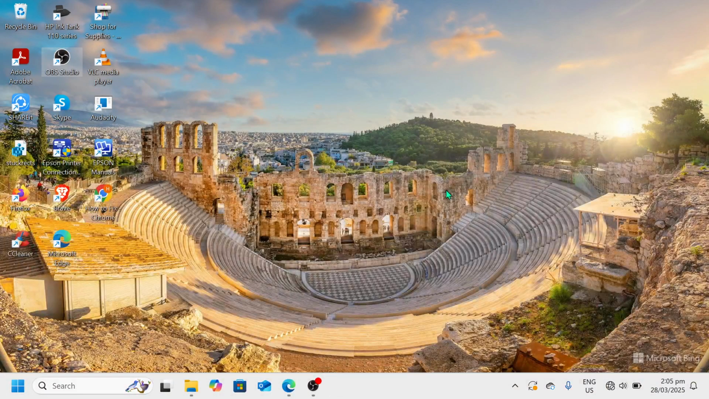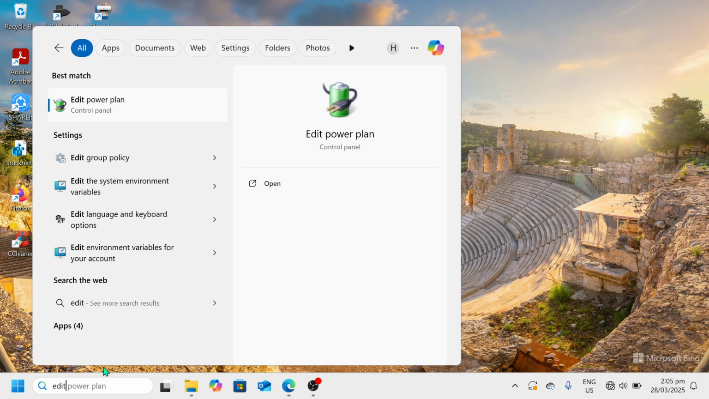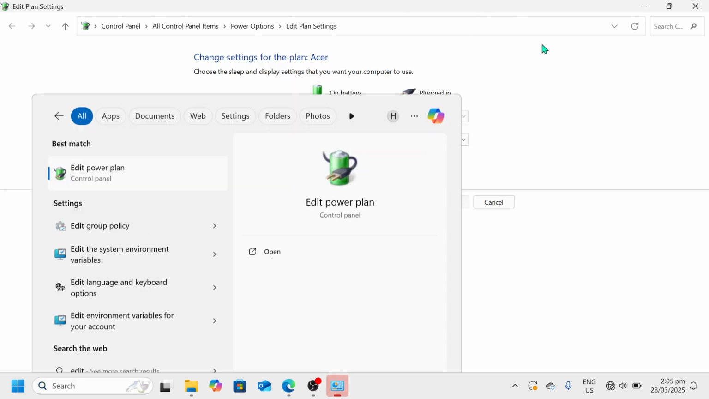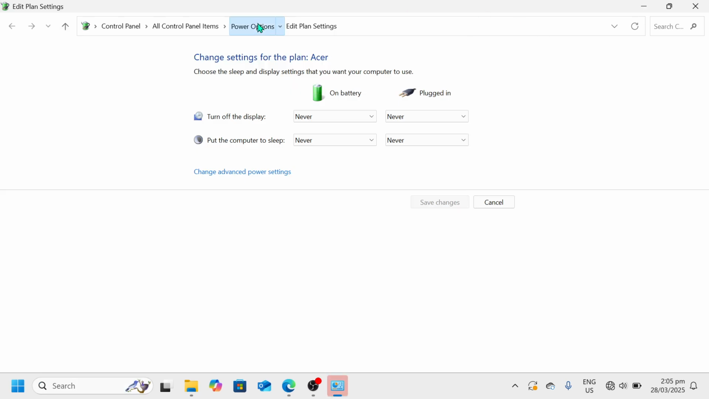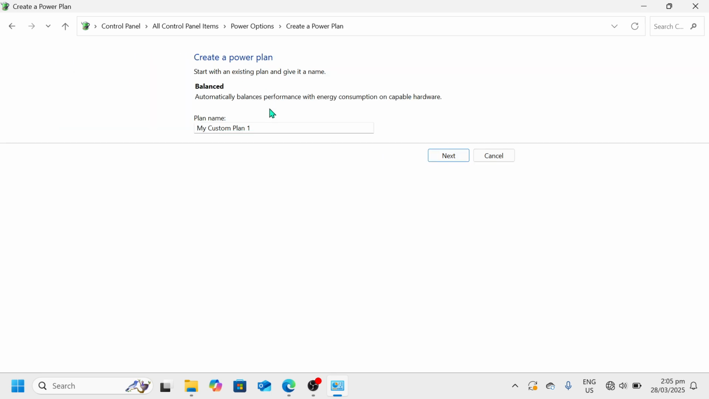After doing that, all we need to do for the last step is to create a power plan, and we can do that by searching again in the Windows search tab for edit power plan, and under best match, click on edit power plan. Here you will see, under the power options, in the left pane, create a power plan. Please click on that, and then you can assign a name for your power plan.